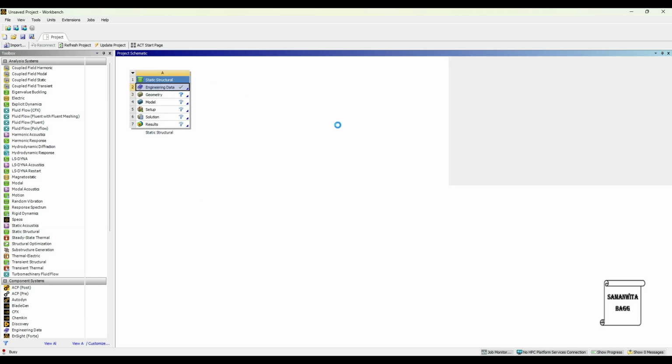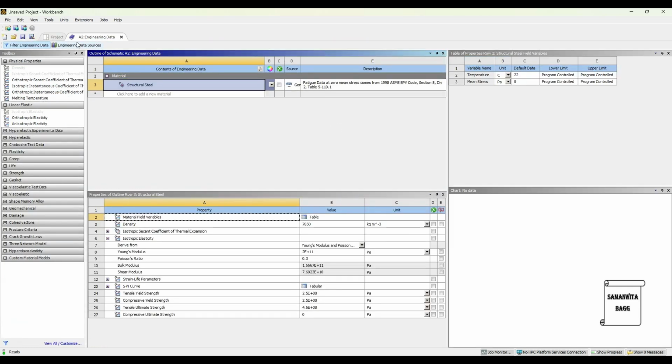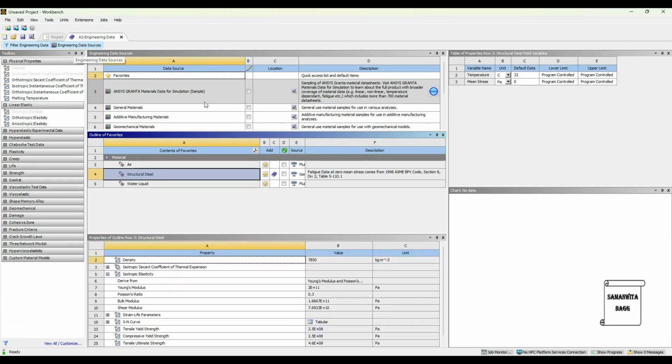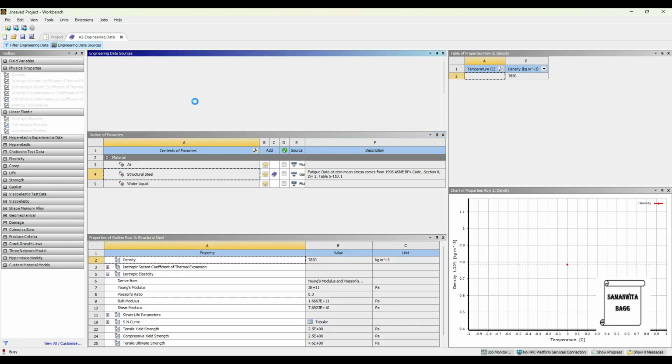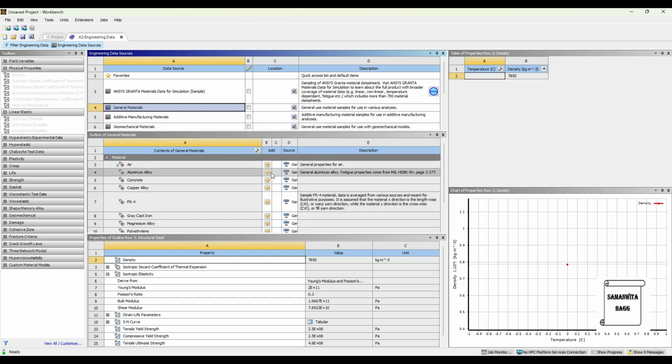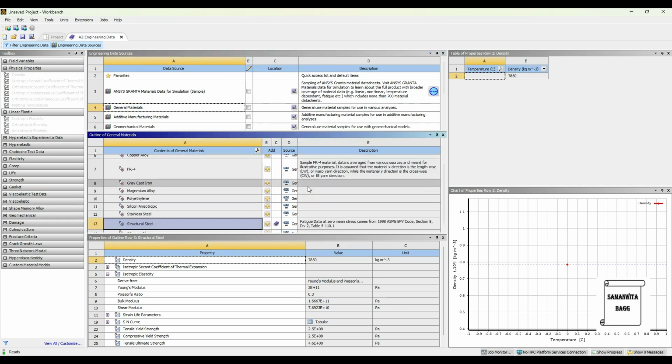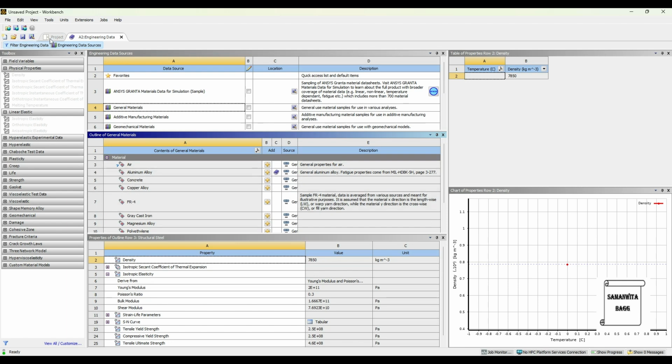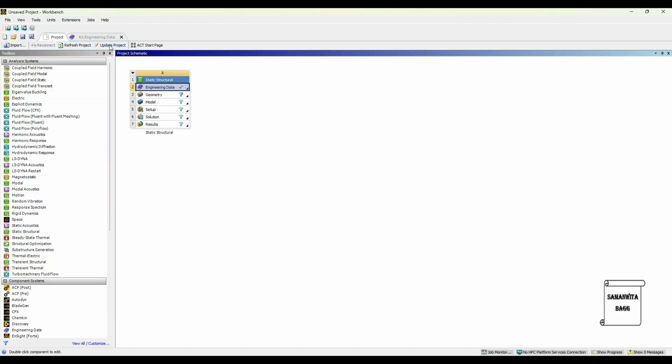I'll first go to engineering data and double-click. I'll go to engineering data sources. Here I'll choose general materials. I'll go to aluminum alloy and bookmark it. I'll go to project and update project.